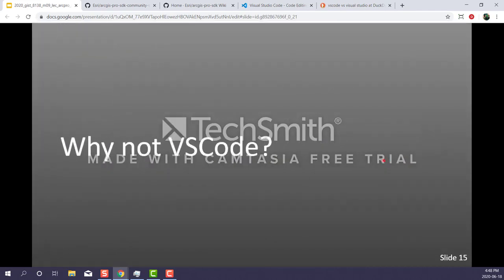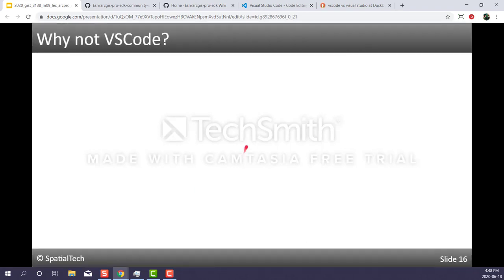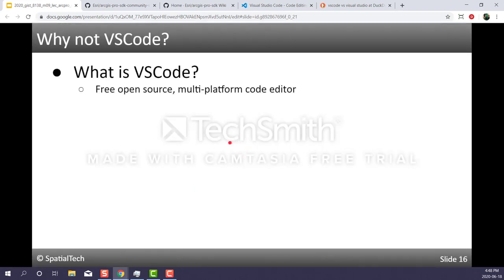So I'm going to talk about Visual Studio Code. So why not VS Code, right? That's the one you were using before, someone's going to tell me, right? So why not VS Code? So what is VS Code? Okay, so it's a free open source multi-platform code editor. So it's free and open source. That's different than Visual Studio. It's a much bigger IDE, and to get the full-fledged version beyond Community does cost money.